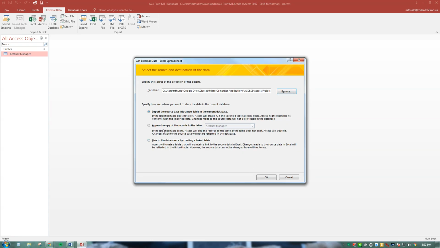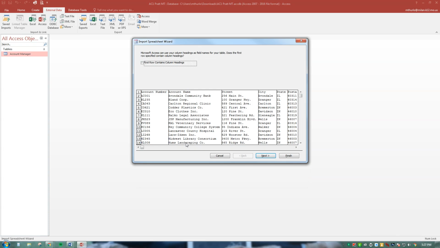All right, it has 3 questions. First one is import the source data into a new table in the current database. Append a copy of the records into the table, which means merge them into a table we already have, or just link them. If you linked it, any changes you made in Excel will automatically be done within Access. However, your source data can't be changed from within Access. Well, we do want to make those changes. So the first option is the one we want, and we're going to hit OK. It's going to come up with some questions. Make sure you go through all the questions. Don't just hit next, next, next.